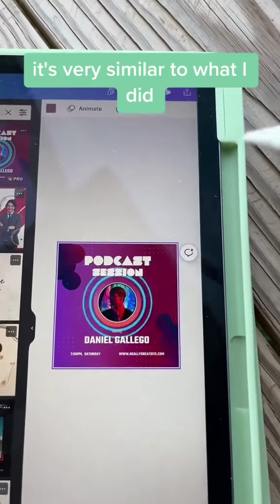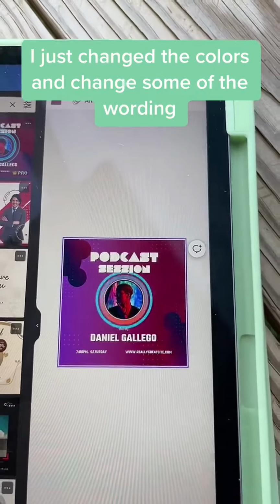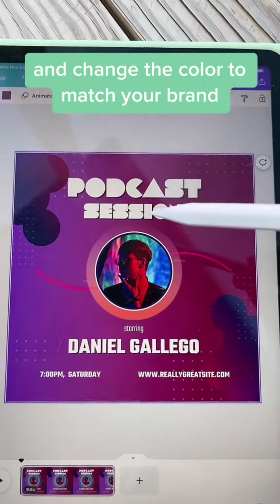As you can see, it's very similar to what I did. I just changed the colors and changed some of the wording. Play around with what you want it to say and change the color to match your brand.